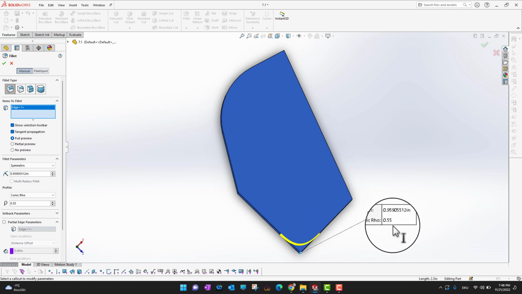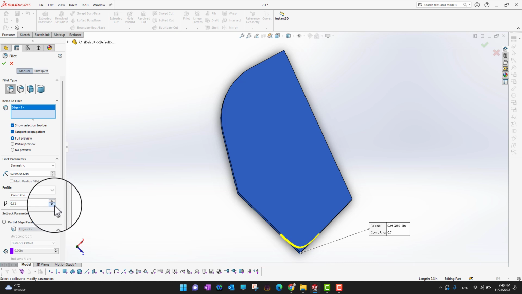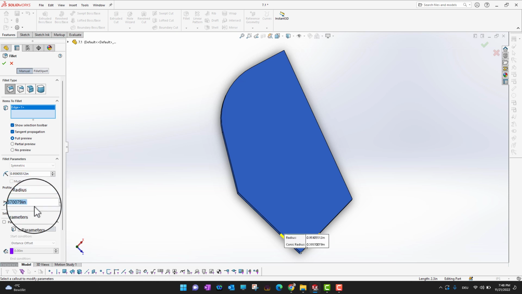We can just pick it and put it on a side. So as you can see, I'm going to change the radius. In this way we can change the profile of our fillet. And there is a third option, which is conic radius.